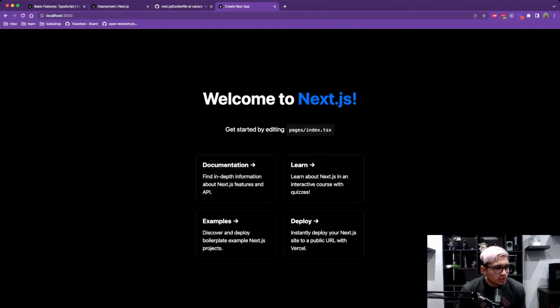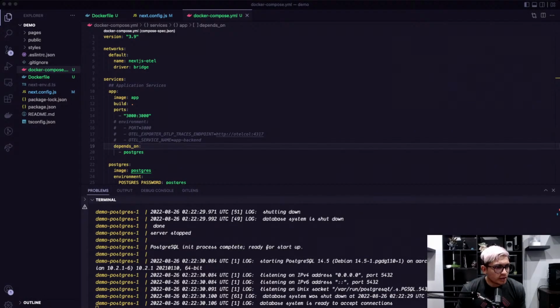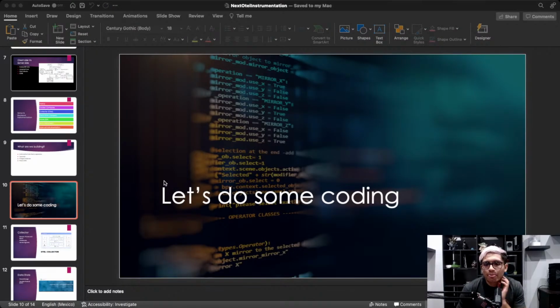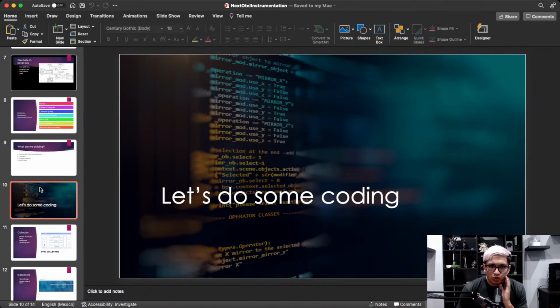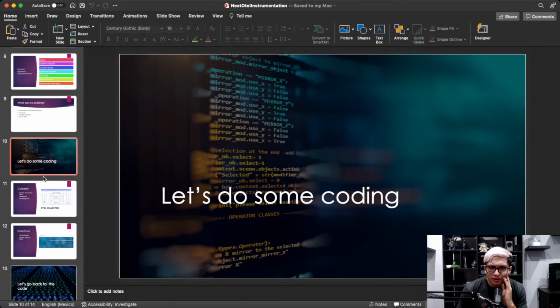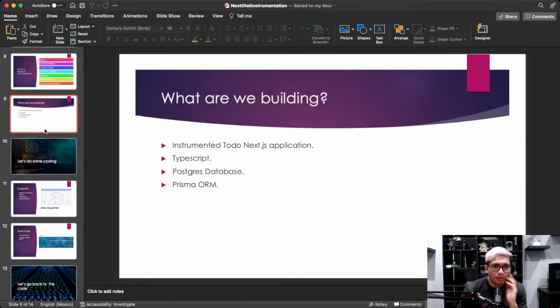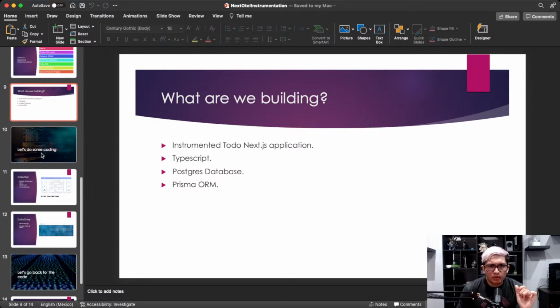Okay, let's go back to the code. Actually, let's go back to the presentation. Okay, so we did our first part, that is setting up Next.js, Dockerizing the application, and including the Postgres service. We haven't connected these two yet. We're going to do that after we have the full setup, so we can include Postgres and Prisma. Actually, maybe we can do that. Yeah, I guess we can start with that.